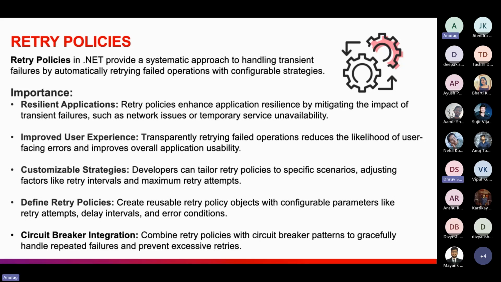So the last importance of the retry policy is circuit breaker integration. So in this, we have combined retry policies with circuit breaker pattern to gracefully handle repeated failures and prevent excessive retries. So these were basically the four exception handling approaches in .NET.